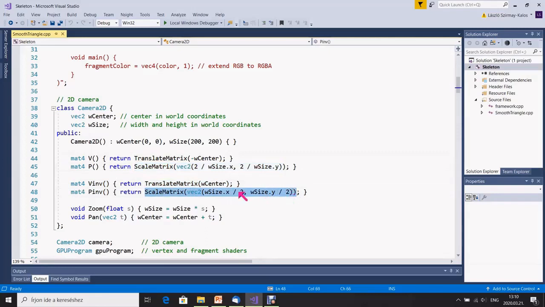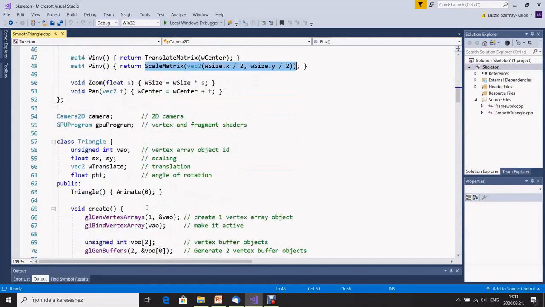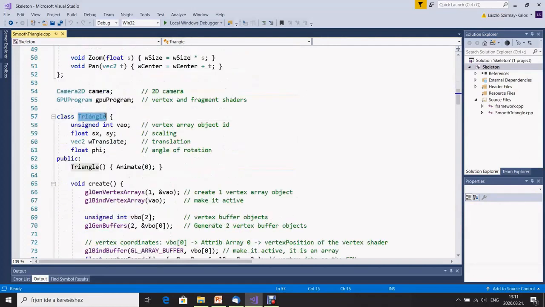Zoom and pan is nothing but the modification of the size of the camera window and the position of the camera window respectively. The camera and the GPU program are global variables because they are used by multiple event handlers and initialization functions. The first object that participates in the virtual world is the triangle.